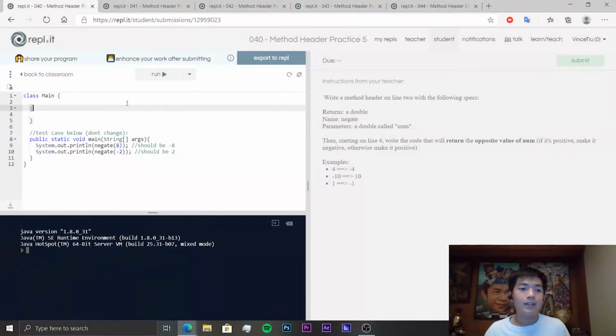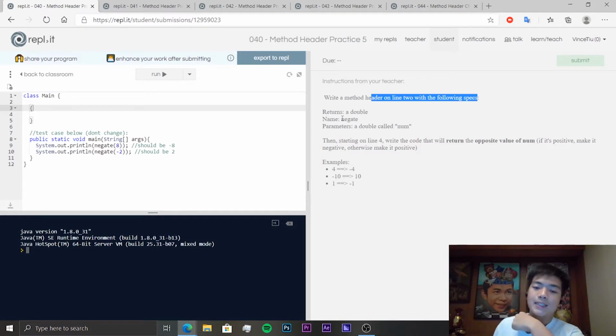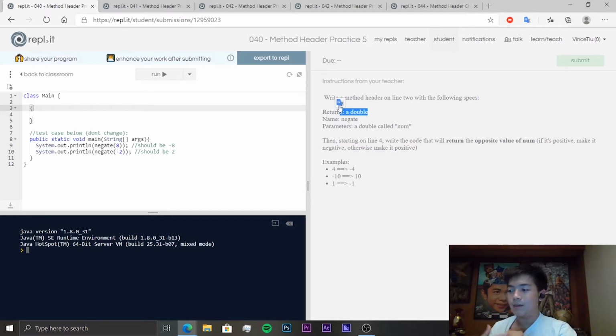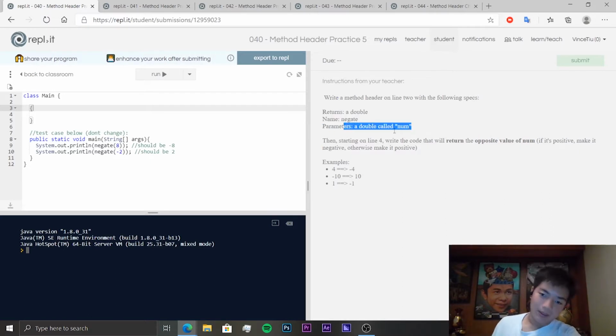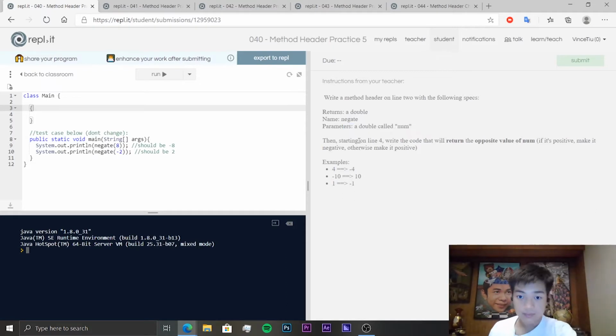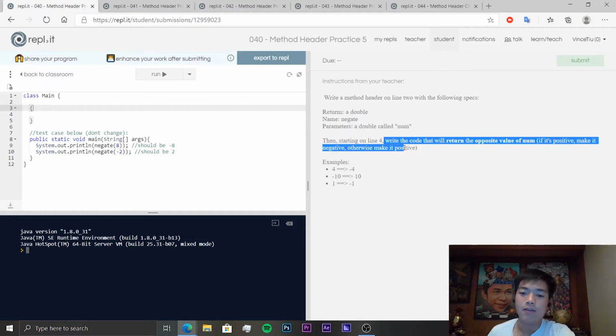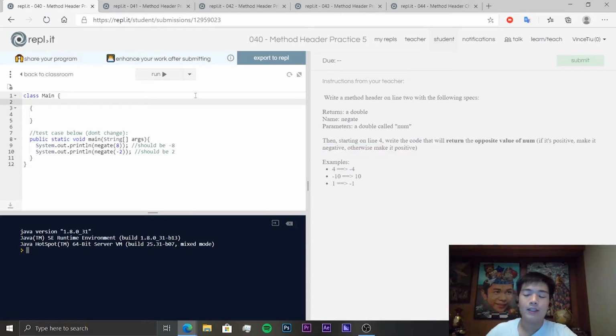As you can see here, we're going to go from challenge 40 to 44 on the Java REPL.it. The first challenge is we want to write a method header on line 2 with the following specs. We want to return a double, which as you remember is a number with decimal places, named negate, and the parameter is a double called number. Then starting on line 4, we want to write the code that will return the opposite value of number. So let's write the header first.